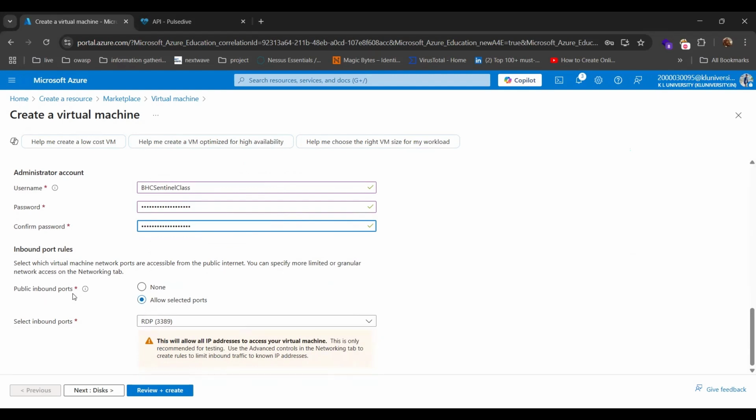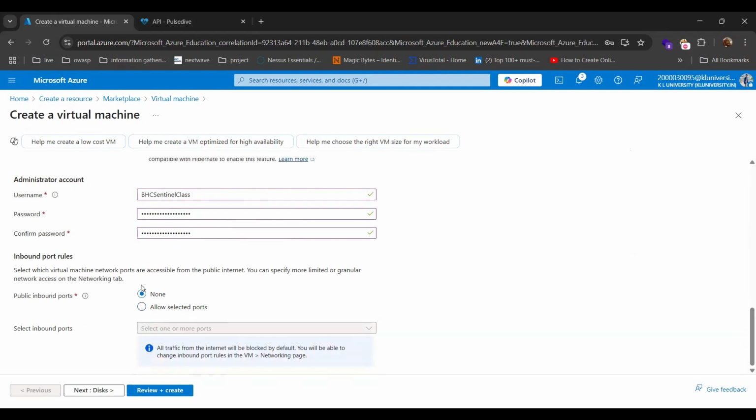Next, inbound ports. Currently, I'm not using this Windows system from outside. I just want to take the logs, so I want to select the None option. If you are using this VM as a service port, you can take that.